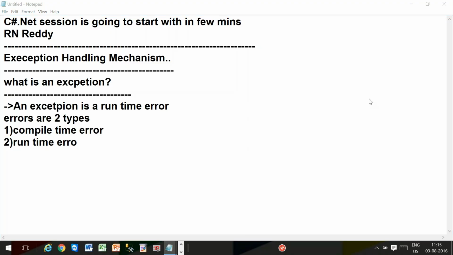An error which occurs at the time of compiling the program is called a compile time error. For example, syntax errors like a missing semicolon are compile time errors. An error which occurs at the time of executing the program is called a runtime error. Runtime errors are because of improper logic or invalid input. For example, in a program performing division, if you enter the second number as 0, that is invalid input, so it will throw an error.